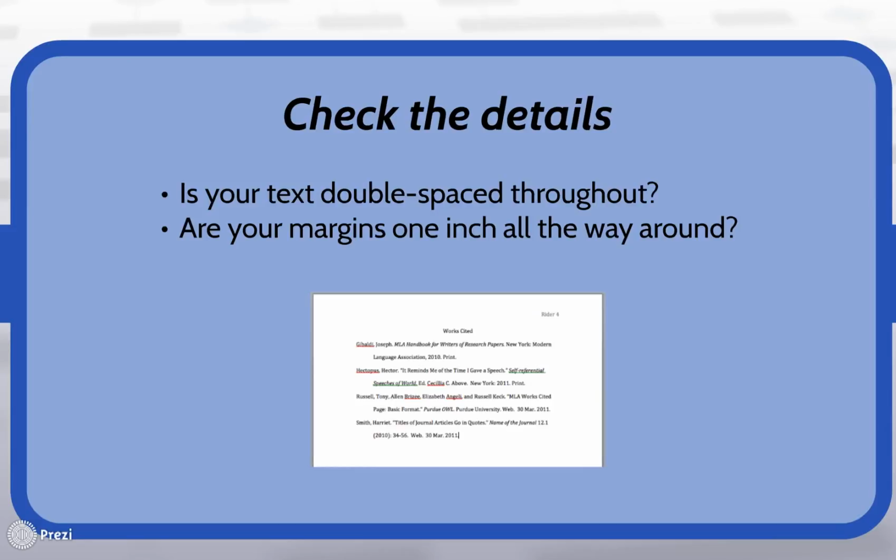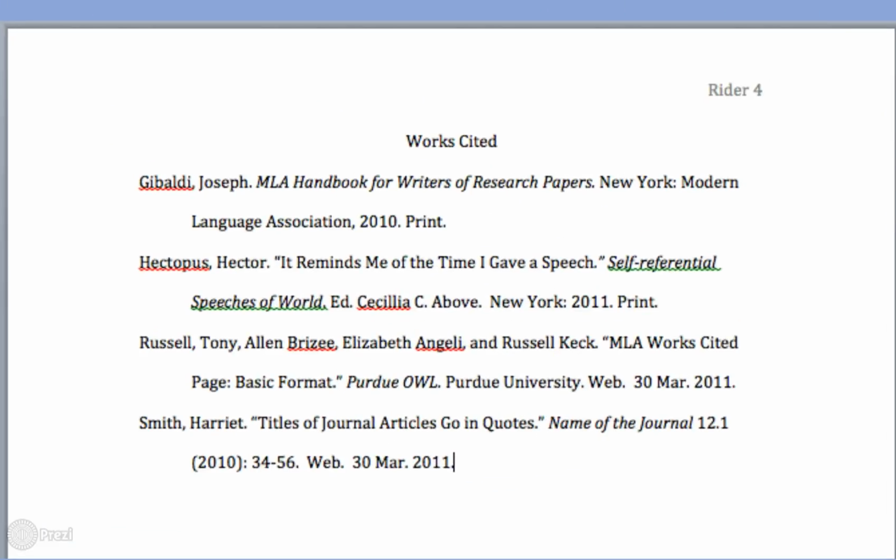Okay, next step. Let's look at some details. I should be double spaced and my margin should be 1 inch all the way around. Well, you could just look at it. Clearly it's double spaced, and those margins are 1 inch. MLA standard is 1 inch all the way around, so I'm good there.